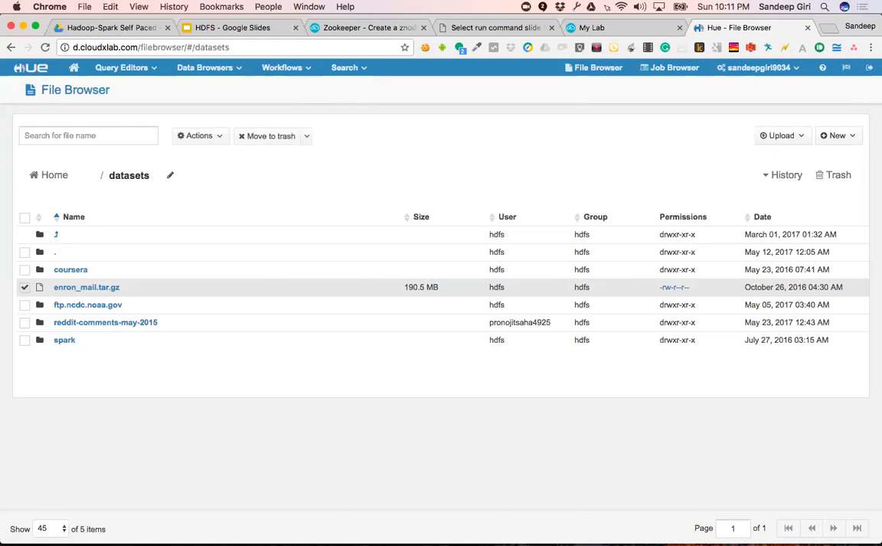A question from Krishnakant: what's the difference between HDFS and the Linux console? HDFS is the one we discussed that has name node and data nodes, while the CloudxLab Linux console is the standard Linux file system. Okay.